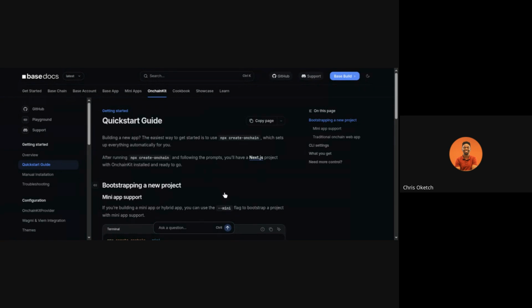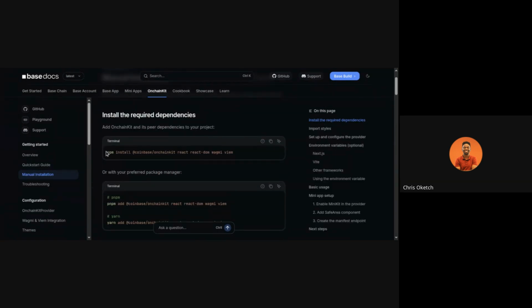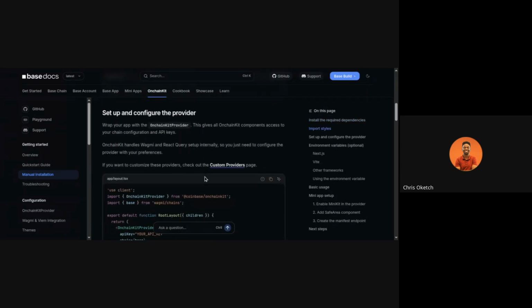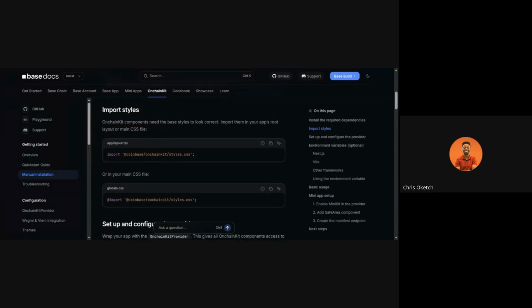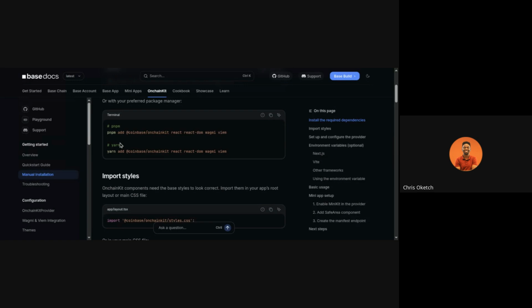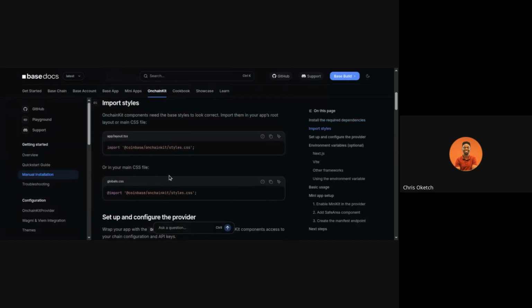For the manual installation that I was mentioning the other time, you'd be targeting a specific dependency on the Coinbase npm library. For example, this one is directly involved with WAGMI, VIEM and React DOM, and this will only work if you want to utilize OnchainKit. Afterwards, there are a couple of instructions as well. So you can use pnpm, you can use yarn, just as we had mentioned.